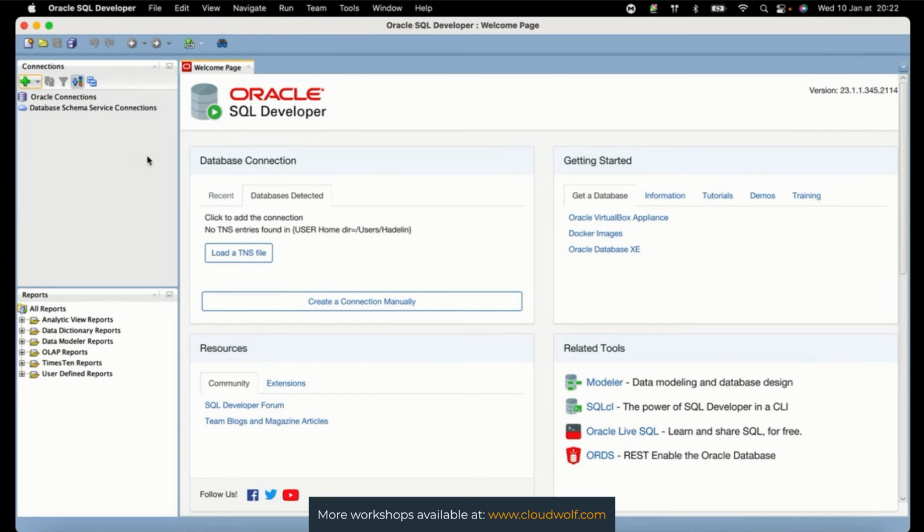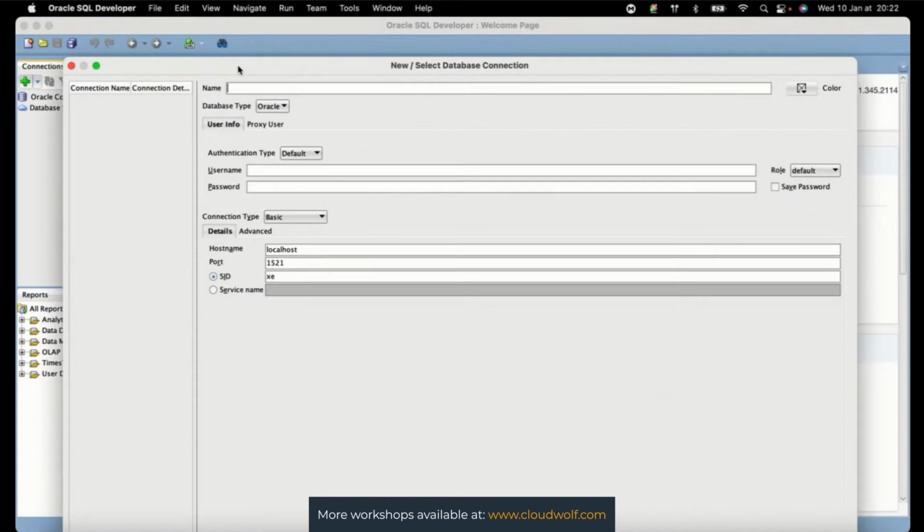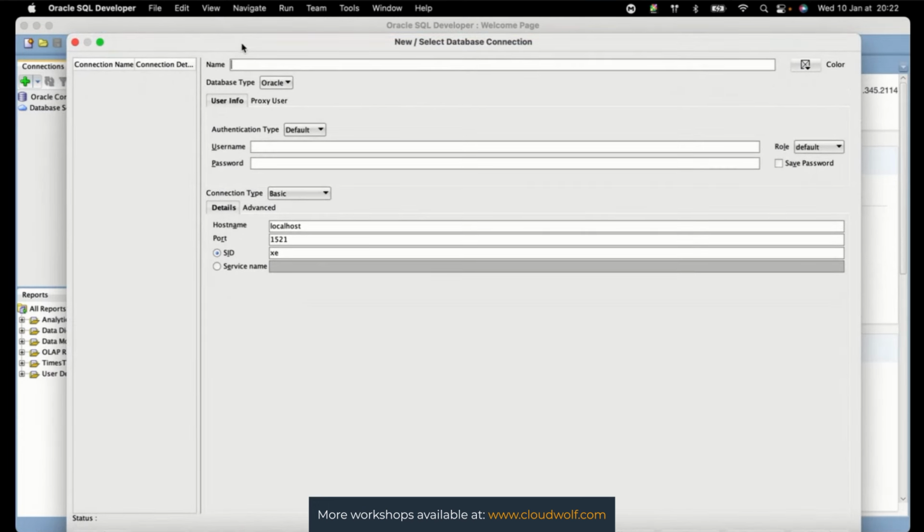To create a connection to your Oracle database created in AWS, you have to click the plus here, which allows you to create a new database connection. First you have to give a name to the connection, not the database or anything. It's just the name of the connection that will appear in your Oracle SQL Developer IDE. So let's call it very simply Oracle connection. Database type, you have to choose Oracle. Well, you just have one option. Here you keep user info, not proxy user. Authentication type, you keep default.